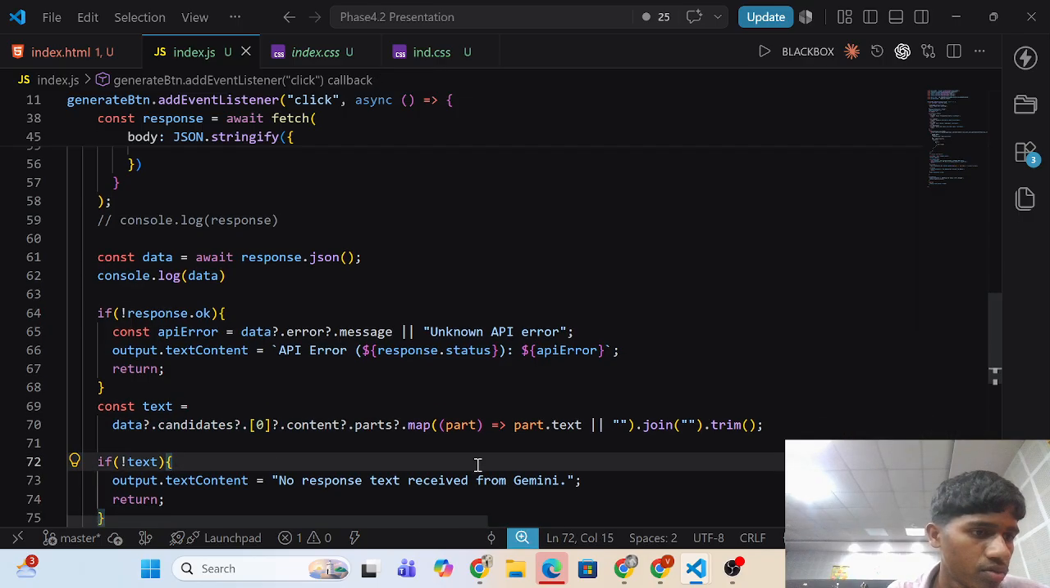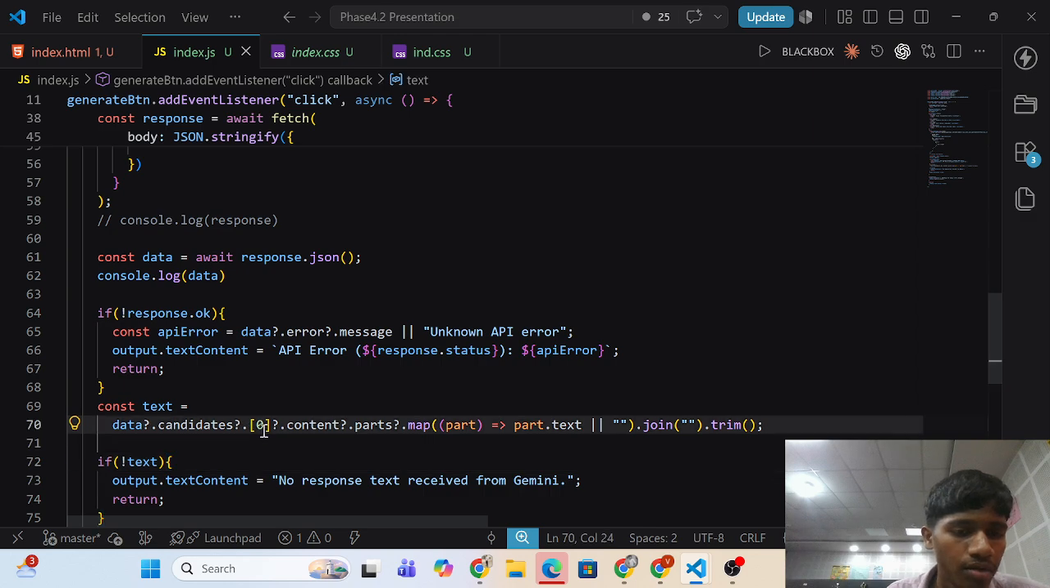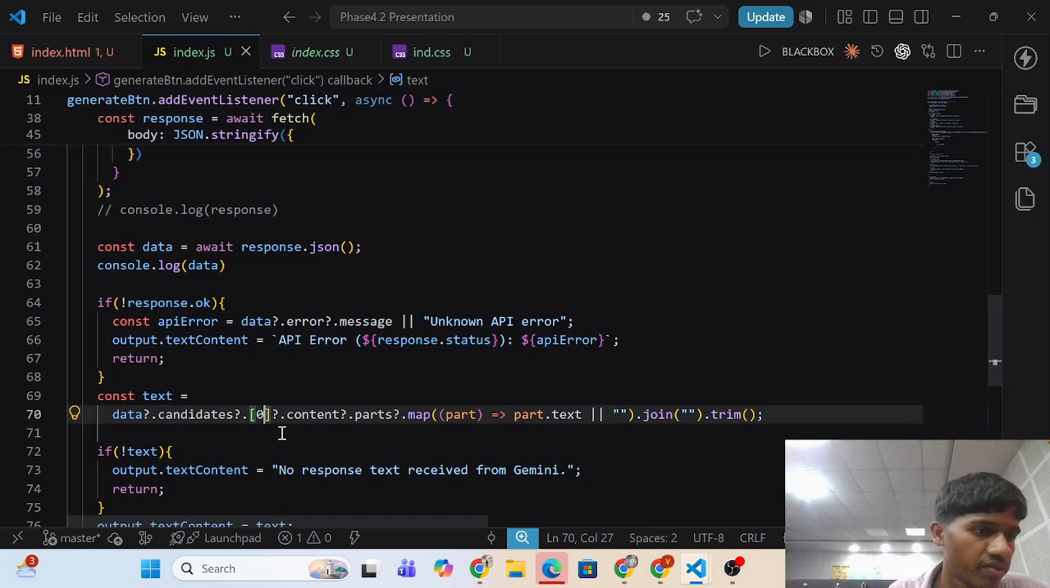In my project, I use optional chaining for safer access. Finally, data, optional chaining candidates, optional chaining, then square brackets, which we normally call an array. This is accessing the index number 0.